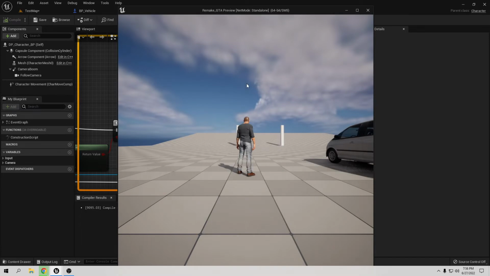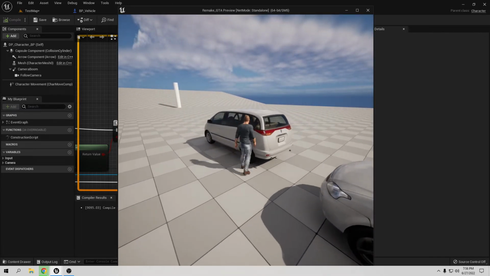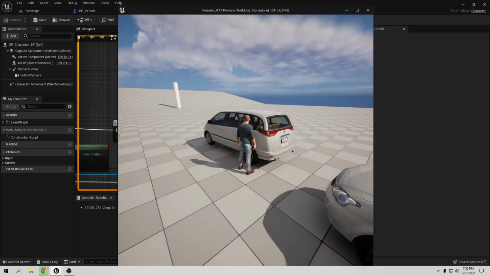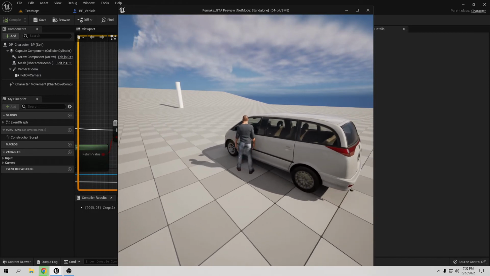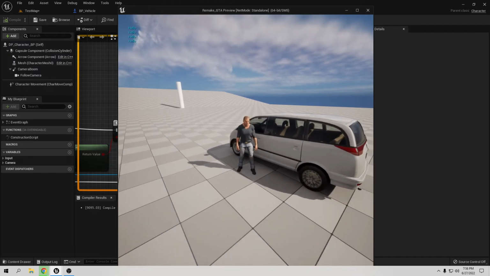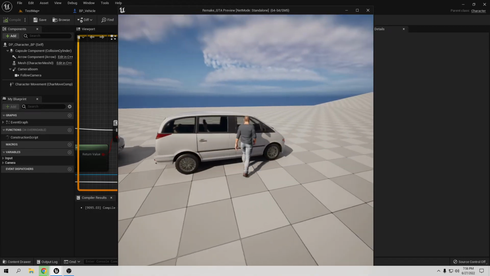So if we overlap some actor, for example here, I take the gamepad and press Y, it doesn't say anything. But when I get close to the box collision and press it, it says hello. So that's working even if I go to another box collision.